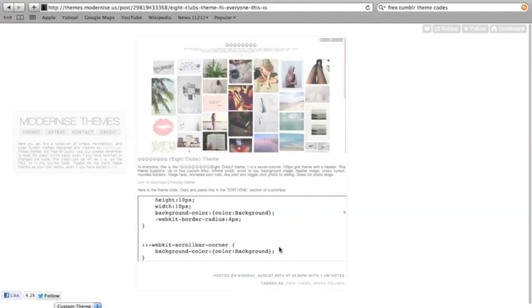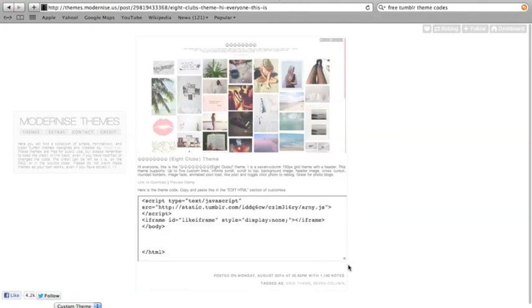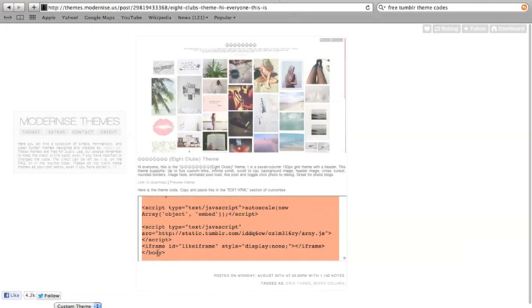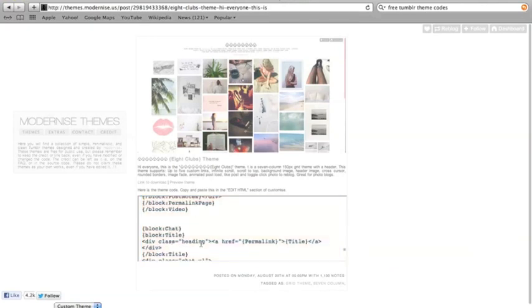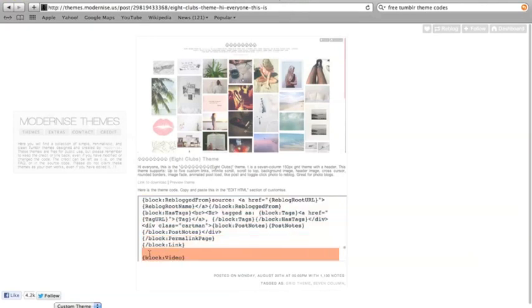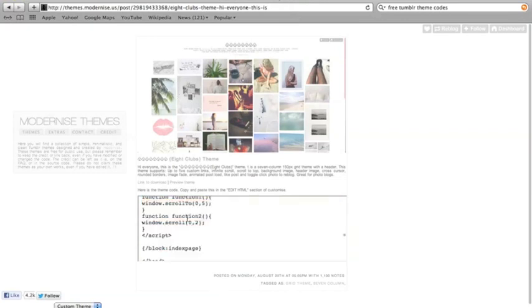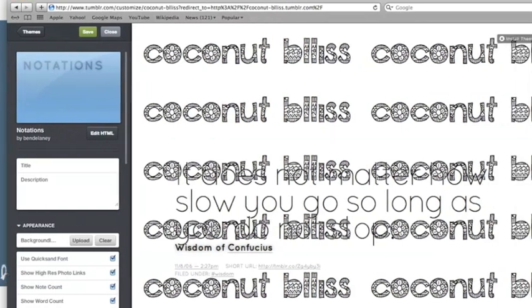So down there is your code, all those random letters and numbers. And what you're going to want to do is select all of it, all the letters and numbers. I like pressing Command A, but some people like to physically select it. So you got to do that, and then you go copy. And once it's in your copy thing, you're going to switch back to your Tumblr account.